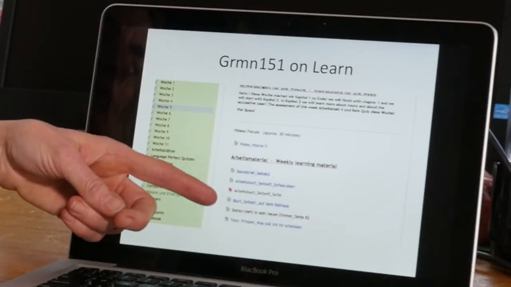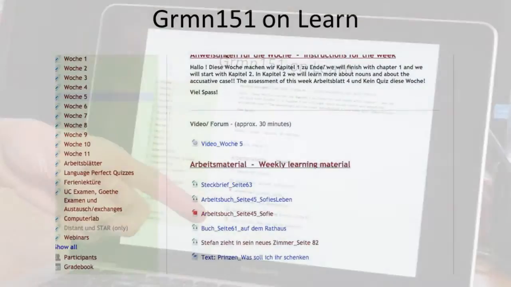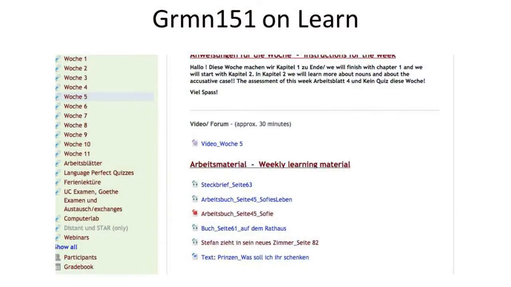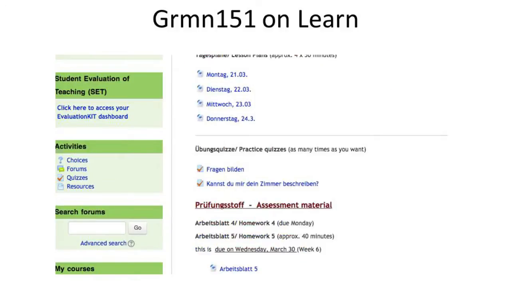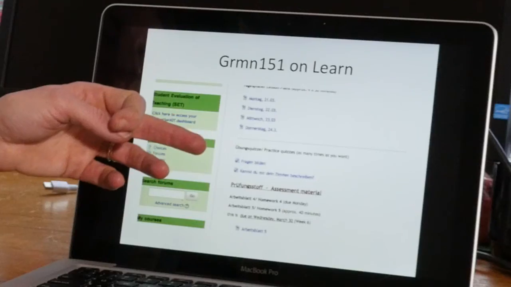This is Arbeitsmaterial, the weekly learning material coming from the textbook we are using. We're using the textbook Kontakte. And the second part of my Learn site, this is all one side, this is week 5, is the lesson plans, which are the same for the on-campus and distance students. The lesson plans are exactly what I teach in class, with the exercises, but the exercises all have the answers as well, so that the students can work in their own time.